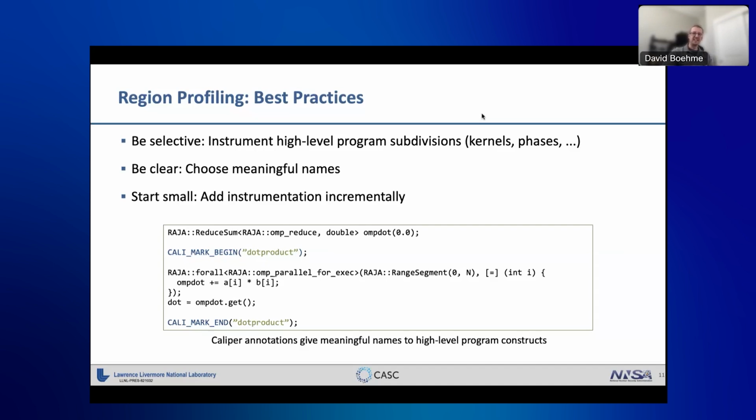And with Caliper, we can give these constructs immutable names. So in the example there, you know that this is your dot product and not some weird simple name the compiler generated for it. So it's really making performance analysis also easier for the end user.